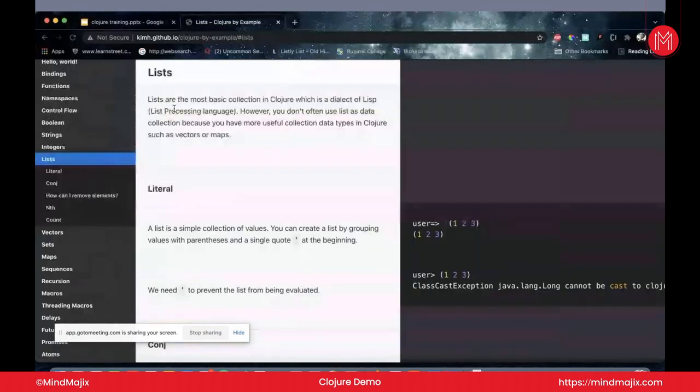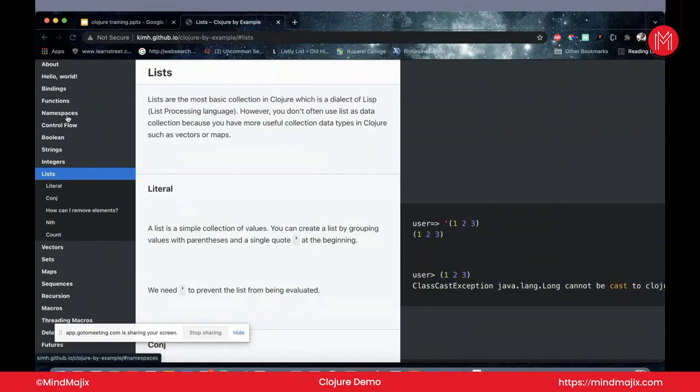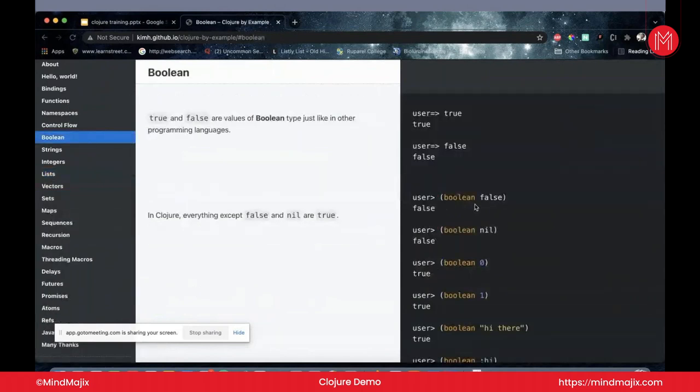Now, what is a list? Lists are the most basic collection in Clojure. Clojure is a Lisp language, derived from the Lisp dialect. All these languages have one thing in common: they evaluate lists. If we see the syntax of Clojure, you will see that everything is written within brackets. These brackets are nothing but a kind of list. So this is a list data structure. Each and every word in Clojure is represented as a list.